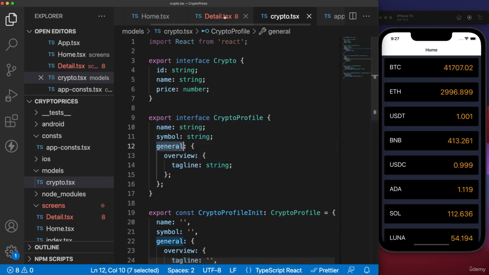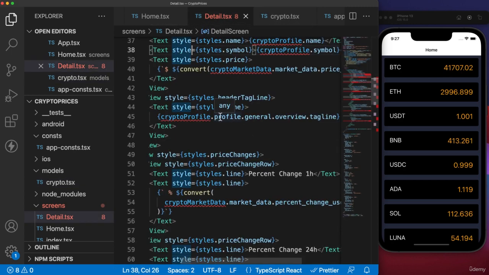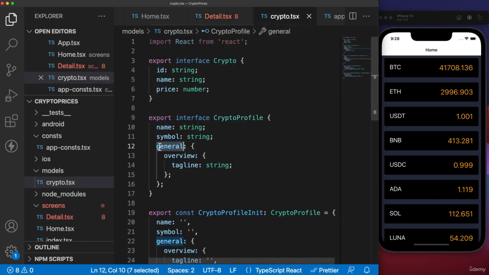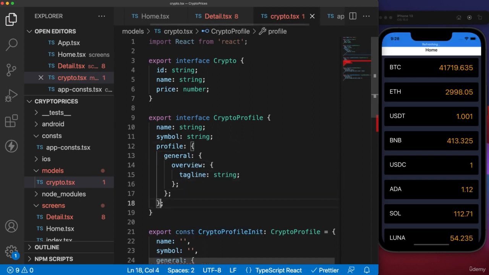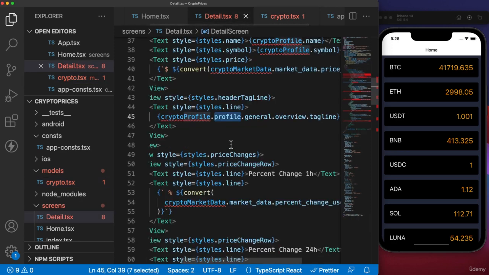So I have here general, and then I would say profile, general, overview, tagline. So here I am missing something. I must put it also inside something called profile. So this profile will be an object and I close that object as well. Profile, general, overview, tagline. It's exactly the same sequence here.